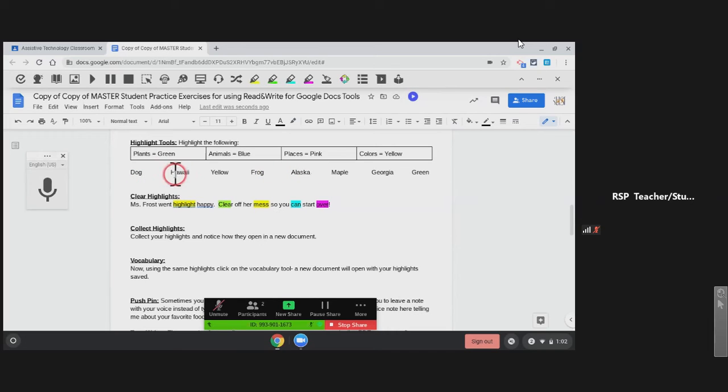So dog, no. Hawaii, yellow. Frog, no. But a maple is green. So I'm going to go ahead and highlight green. Now the next question is animals. I'm going to go ahead and highlight dog. And that's going to be the blue or kind of the cyan color. Frog. I'm going to go blue again.